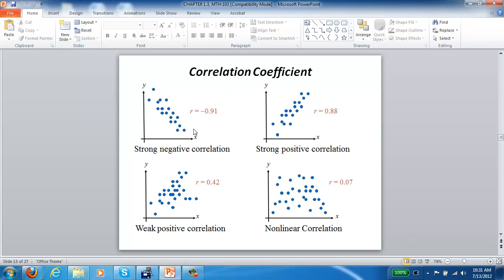And here I have some examples and the calculated R. As you can see here, we have a negative relationship, so the R is going to be negative. And in this case, it's going to be very close to 0. The data are completely scattered.